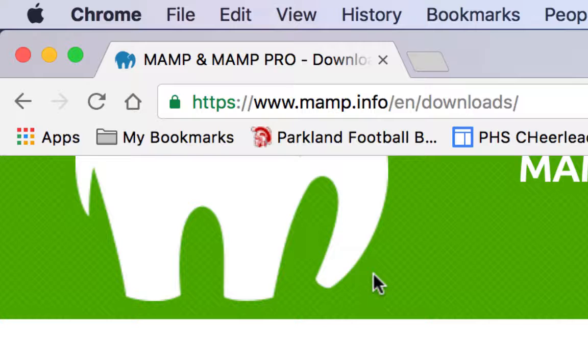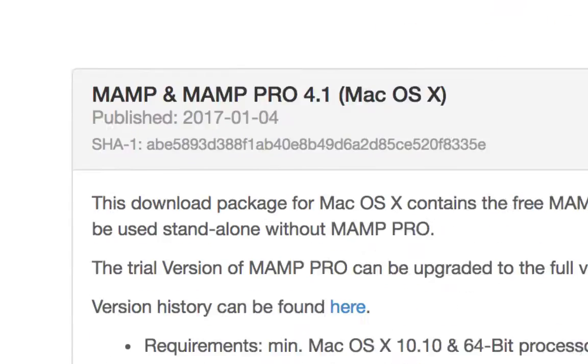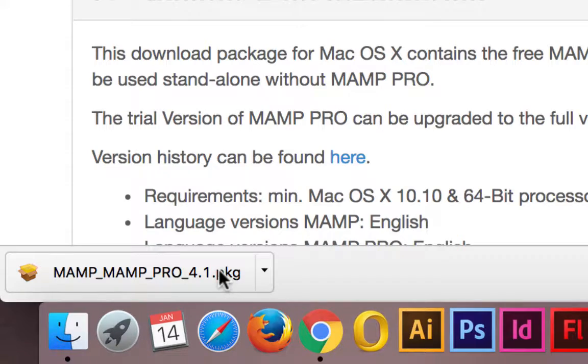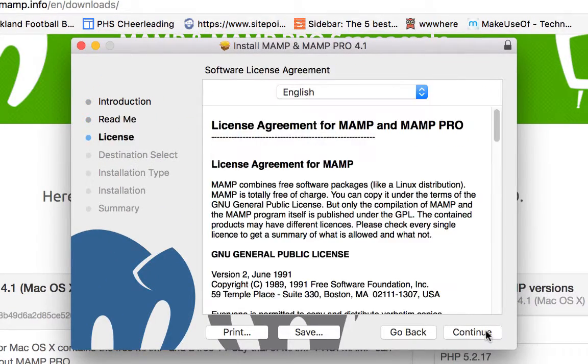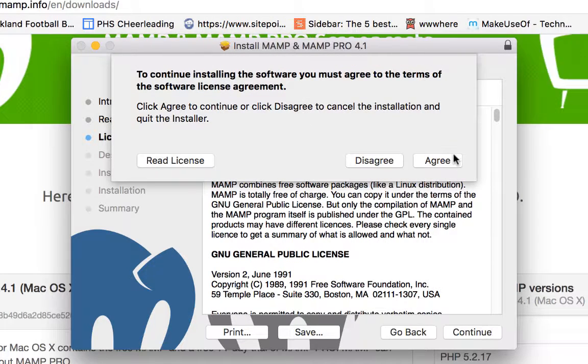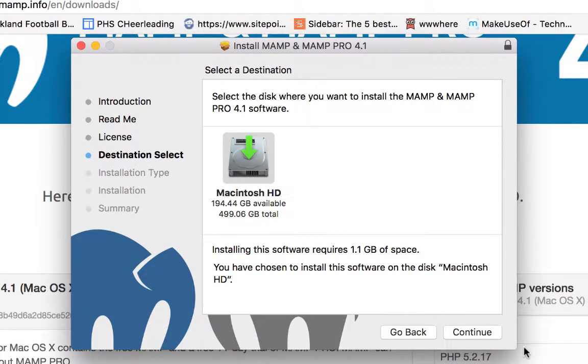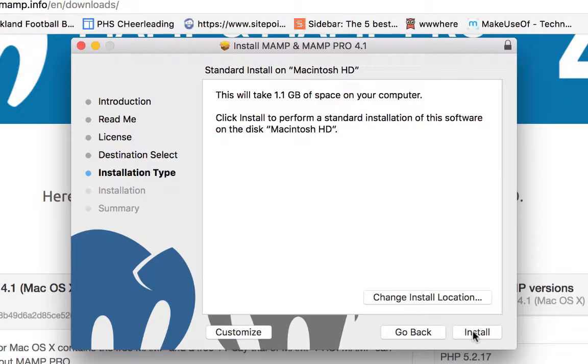You might see something else pop up when you go to mamp.com, but it's mamp.info. And here's my download, my package. Again, we're on a Mac, so I'm just going to click on that and go through the installer. I'll just hit continue, continue. There's not a lot to do. I'll agree with everything, and it's just going to put it on my hard drive. I'll hit continue, and I'm not going to change my install location, and I'll hit install.